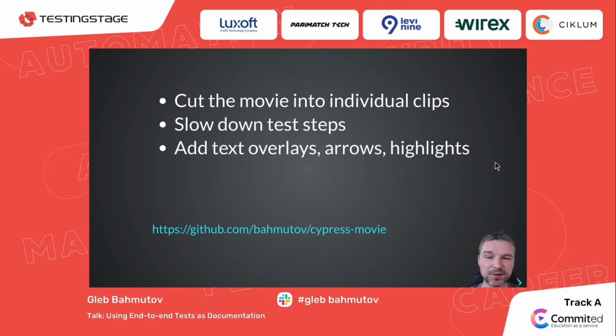You also want to slow down test steps. Cypress runs as fast as possible. Every command, as soon as it finds a button, and as soon as the button is actionable and enabled, clicks on it. Which means the test that adds several to-dos and then navigates to something else is pretty fast. You don't want those short, fast movies. You want to slow down the test steps.